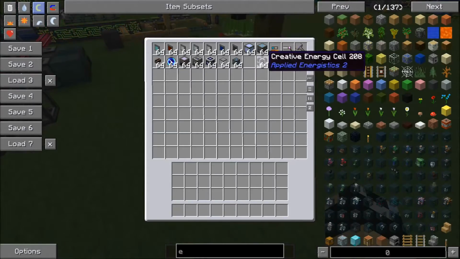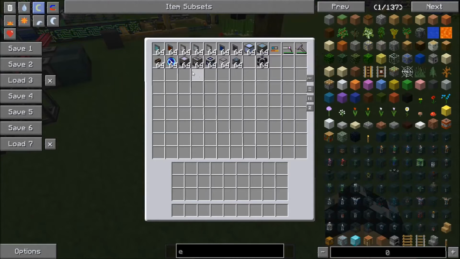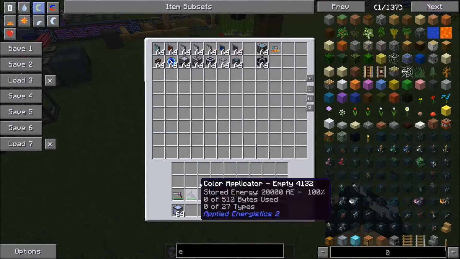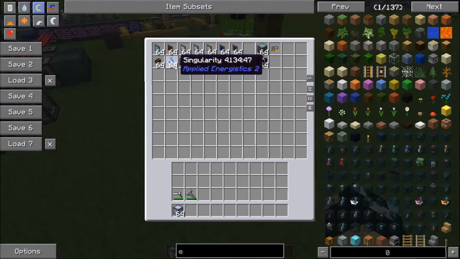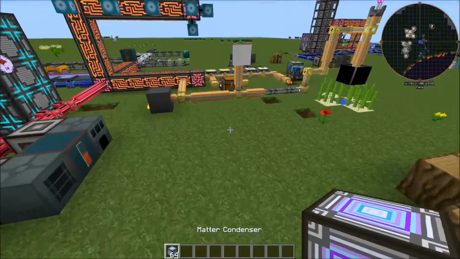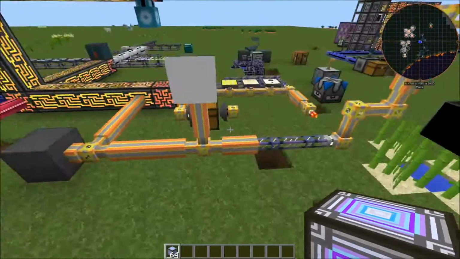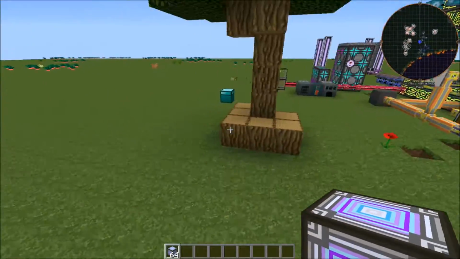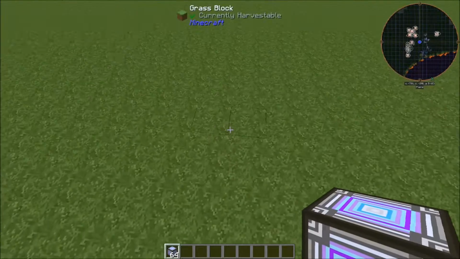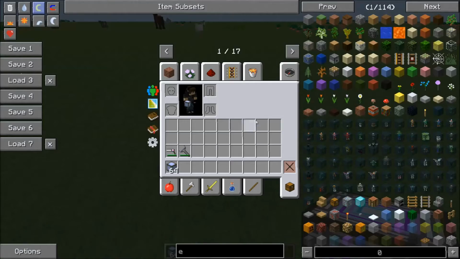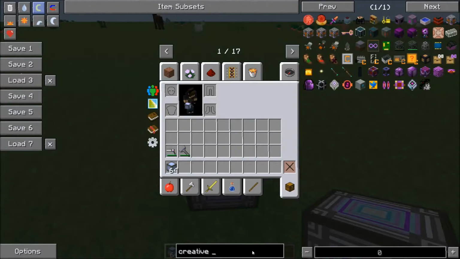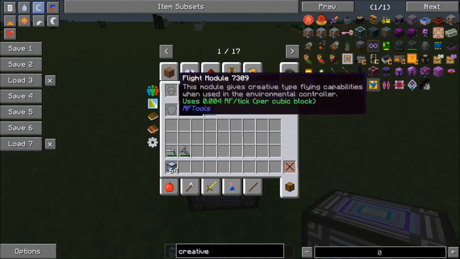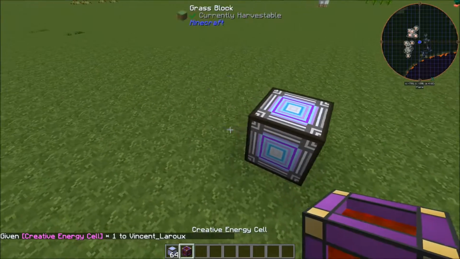Now, next up, let's cover the matter condenser, as well as the matter cannon and the color applicator. The way that the matter condenser works is if we just set this down, and this doesn't have to be plugged up to your system. This can be plugged up wherever. So we'll set it up, say, right here. It does require power, so let's just get a creative energy cell and plug that in.